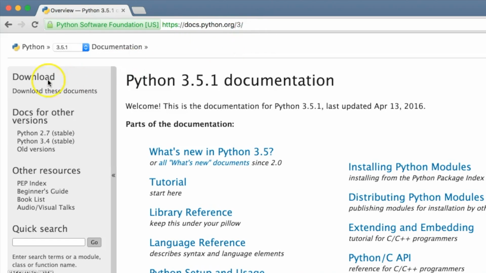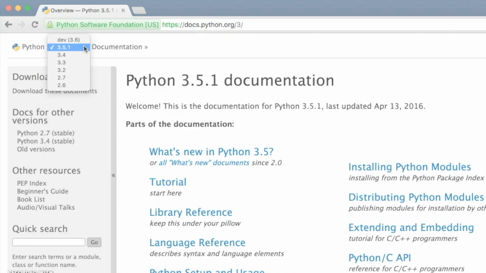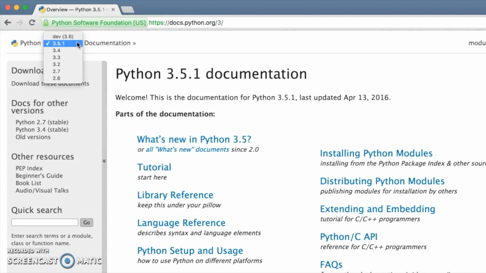In the top left corner, there is a drop-down that allows you to change between Python versions. Python is updated regularly, but there are a lot of people who are not using the newest version, and a lot of people use older versions, so it's very, very important to know what version of Python you are using and check the documentation. If you followed my videos step by step, it should be 3.4.3. But if you jumped somewhere in the middle, then you might have a different version installed.